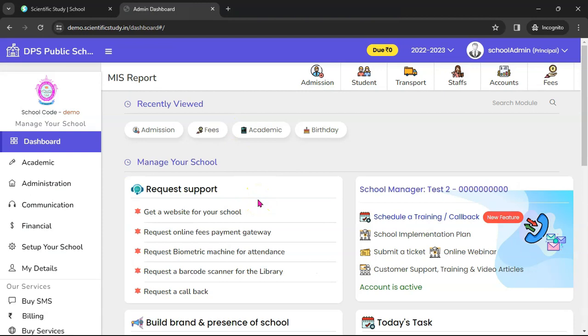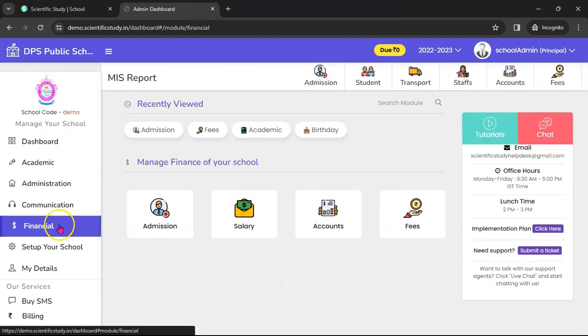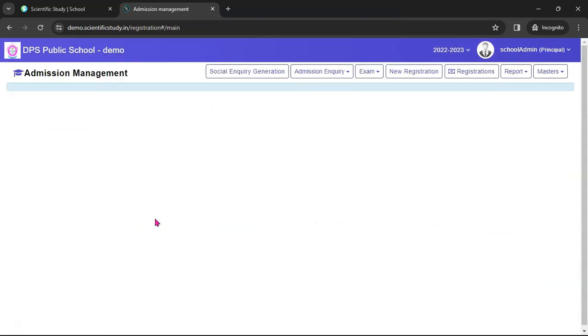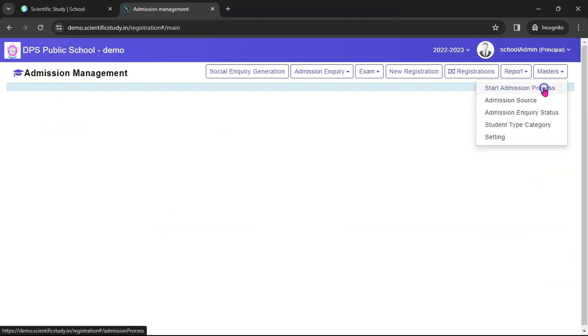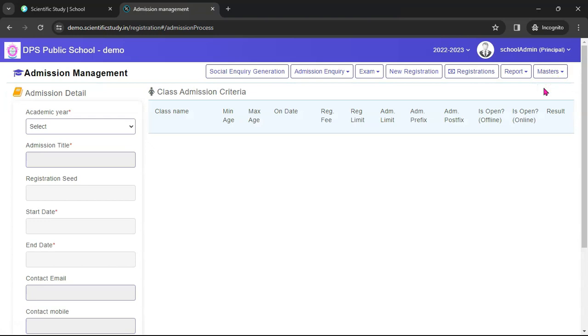You as a school admin log into the system, then you have to click on the financial module. And now think about a situation, think about the story. Your school starts the admission process in 2024. So what do you have to do? Step number one, start the admission process of your school.